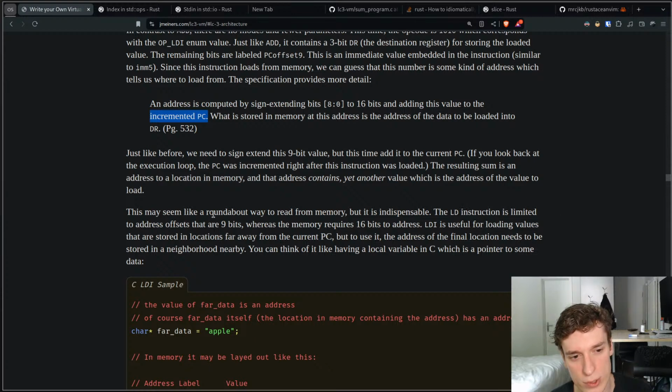The LD instruction is limited to address offsets that are 9 bits, whereas the memory requires 16 bits to address. LDI is useful for loading values that are stored in locations far away from the current PC, but to use it, the address of the final location needs to be stored in a neighborhood nearby. You can think of it like having a local variable in C, which is a pointer to some data.